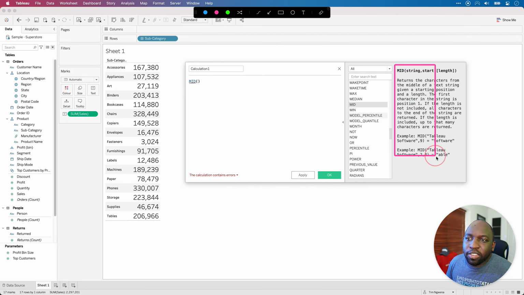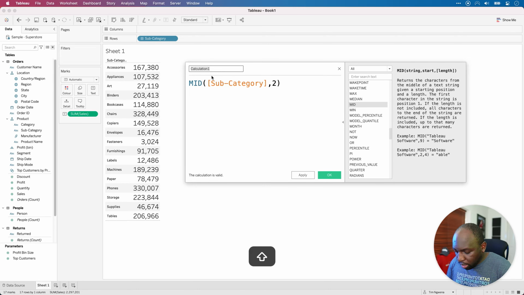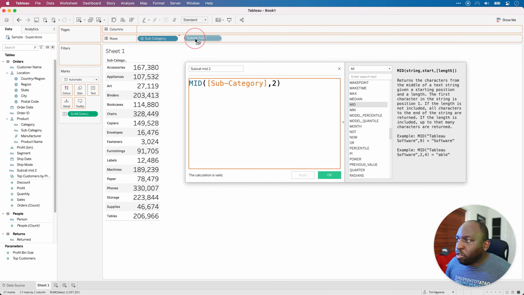So we're going to call this on the subcategory field. We're going to hit a comma, and then we're just going to say 2. We're just choosing an arbitrary number to make that work, and we call this subcat mid 2. Once we do that, we hit apply, and I'm going to bring it into the field right next to subcategory so you can see what it's doing. So now let's drop that in, and essentially it's taking the subcategory field and getting to the second position in this string.